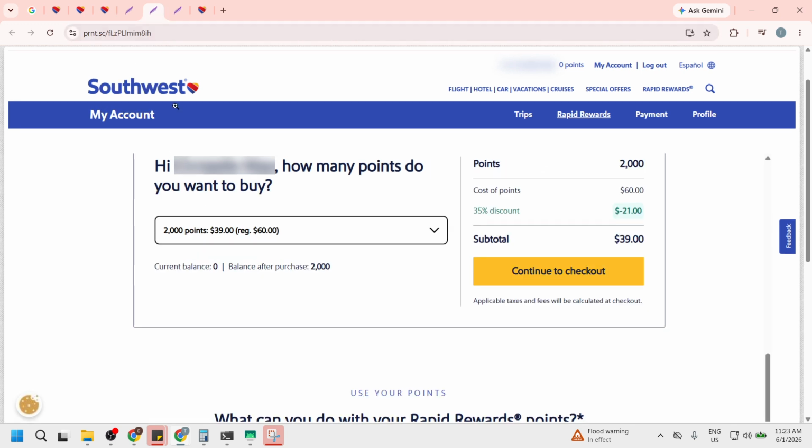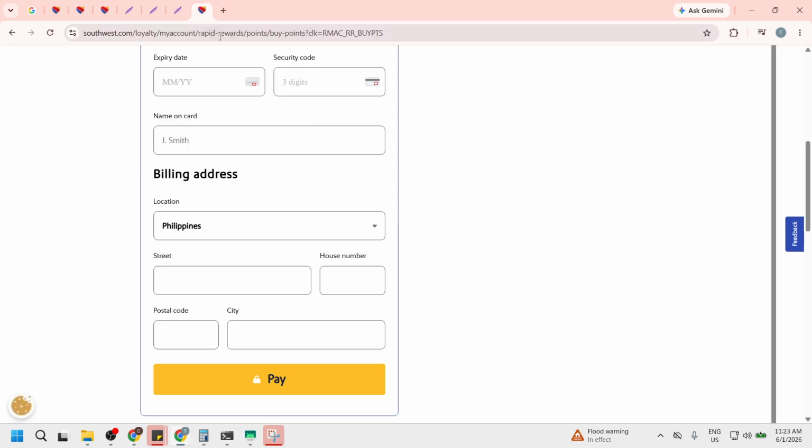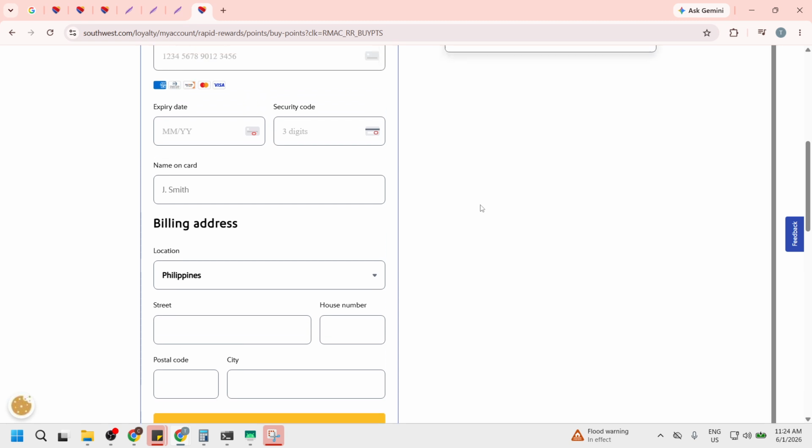On the next screen, you'll be asked to add the email address where your receipt should be sent. Enter the email address you want to use, then click Continue Payment. Using an email address you check regularly is a good idea so you can easily access your receipt and purchase confirmation later if needed. Next, provide your card information and billing address, then review everything before submitting payment.